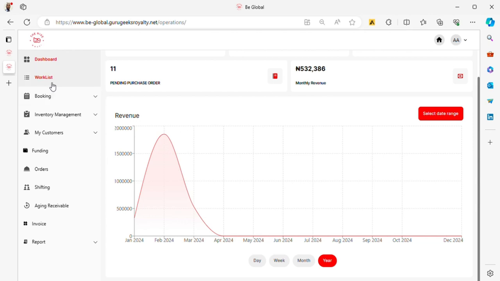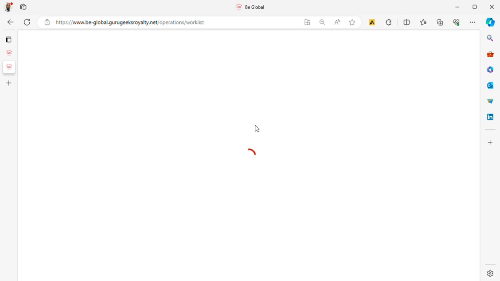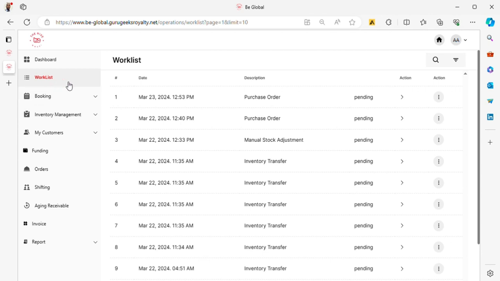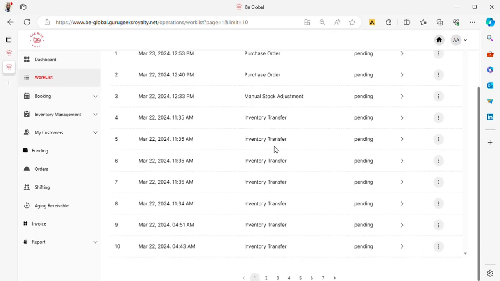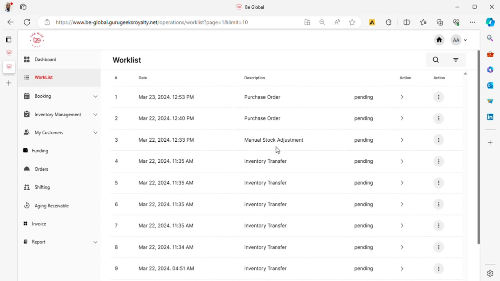So the second item in our module here, in the operations module, is the work list. What this allows us to do is to approve and reject any item that is due to any line of approval. So if I work in operations and I am supposed to be the one to approve purchase orders, whenever a purchase order is raised in the business, I get a notification via email, and it comes here for me to either approve or reject.